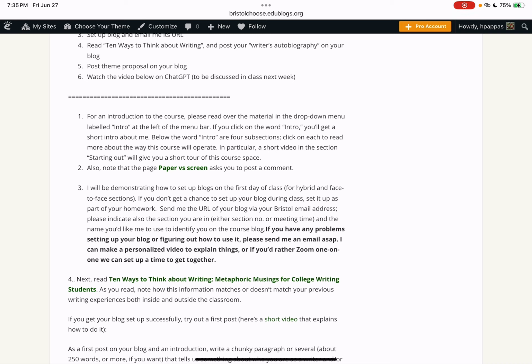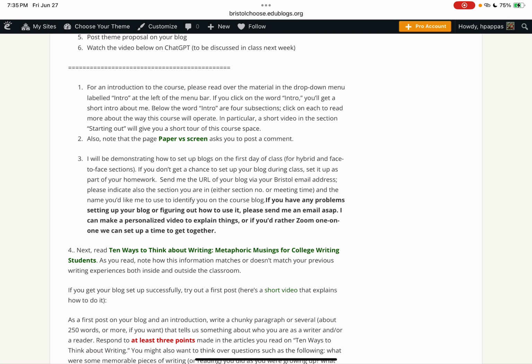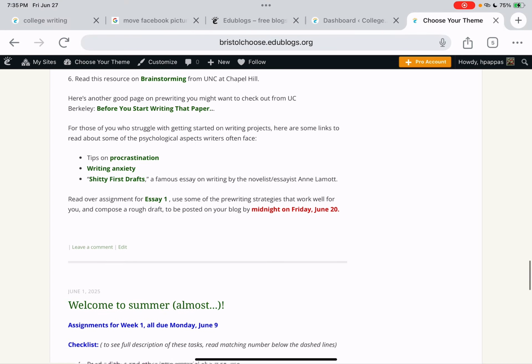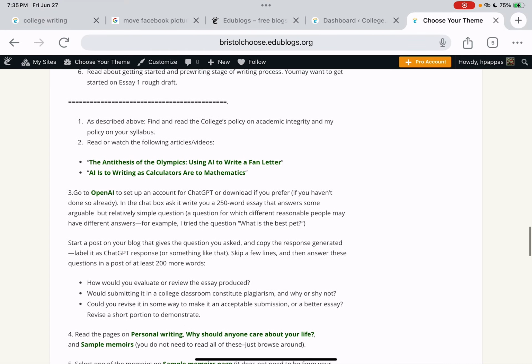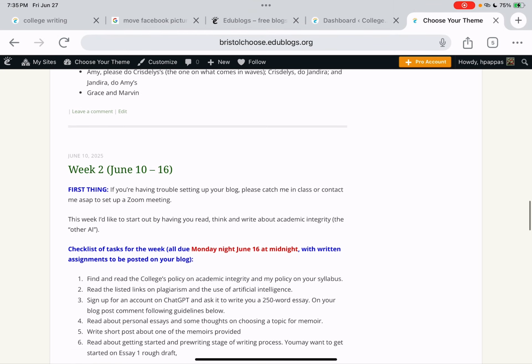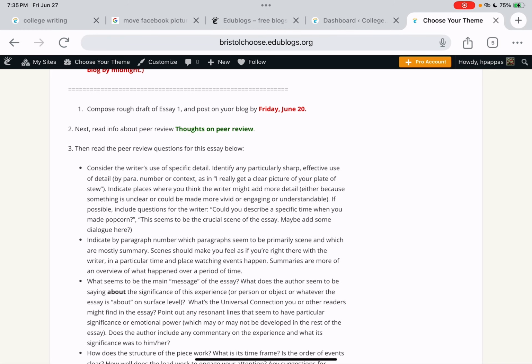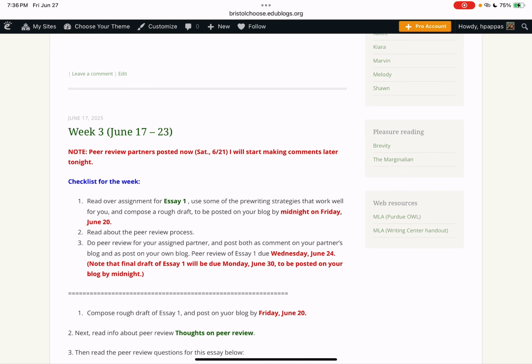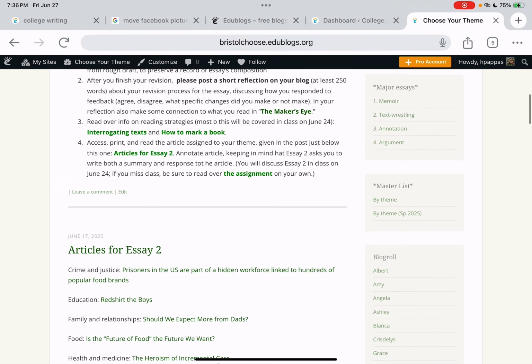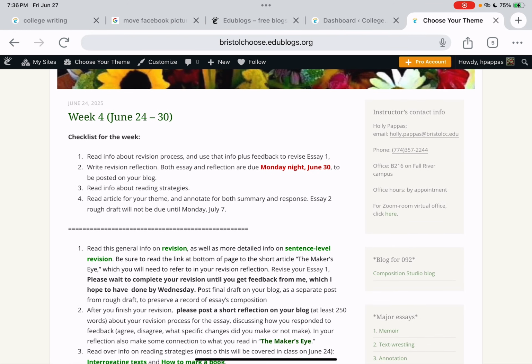So for week 1, there was a post to do, a comment to do on paper versus screen, and 2 posts for essay. This for week 2. These were the assignments. For week 3, the main thing was doing essay 1, the memoir, and posting that on your blog. And then these were the assignments for week 4. So I hope you've had a chance to read over some of this and get familiar with the blog.